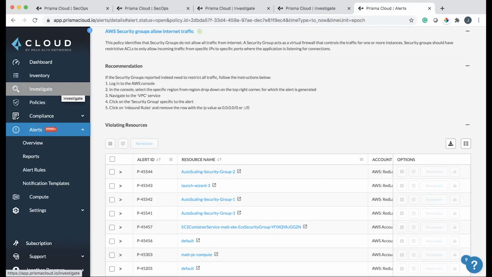Now, this is just a high-level overview of the specific cloud security posture management capabilities within Prisma Cloud. I highly encourage you to take a look at our compute demo for an in-depth look at some of the cloud workload protection capabilities that are also part of the Prisma Cloud Cloud Native Security Platform.